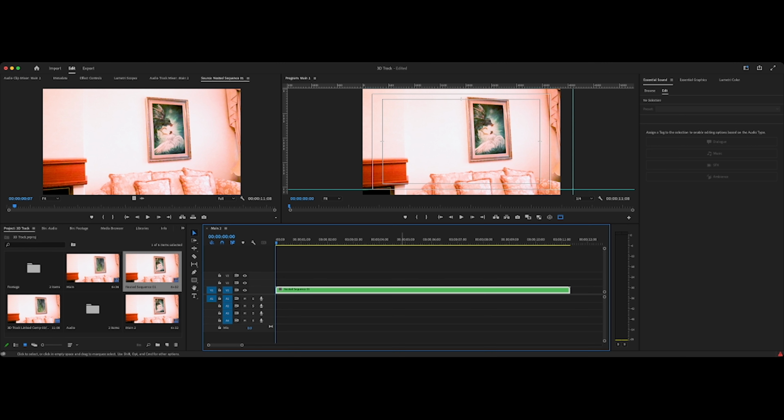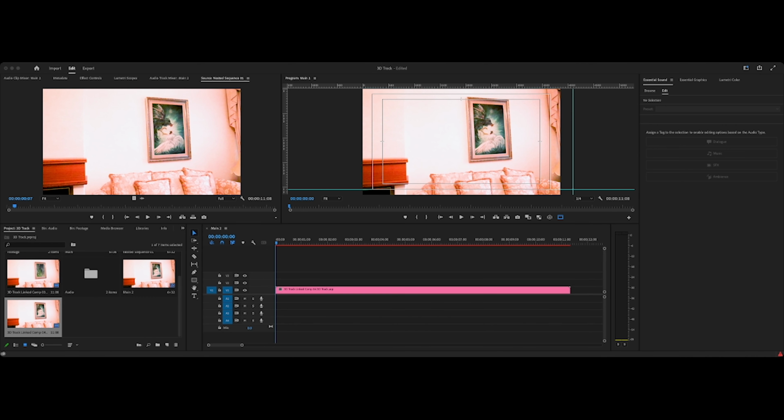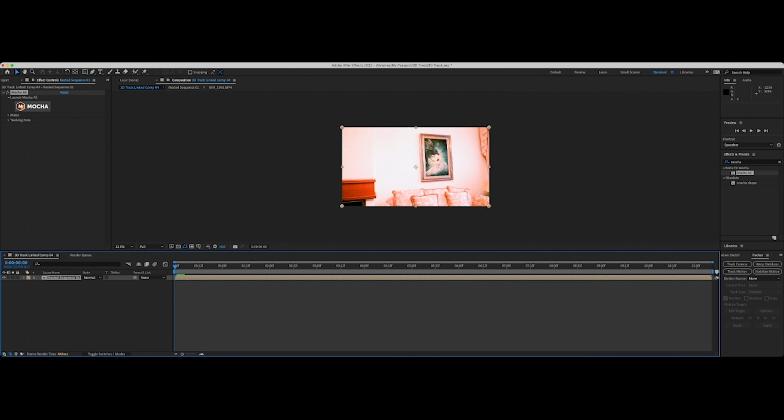Now Adobe Premiere Pro has a very basic tracking system, which is not as good as the After Effects version. So what we're going to do is edit this video in as an After Effects composition, and you see it automatically brings it in here. In the After Effects dashboard, we've already imported the footage, a nested sequence in this case, and I'm going to now track this using Mocha.